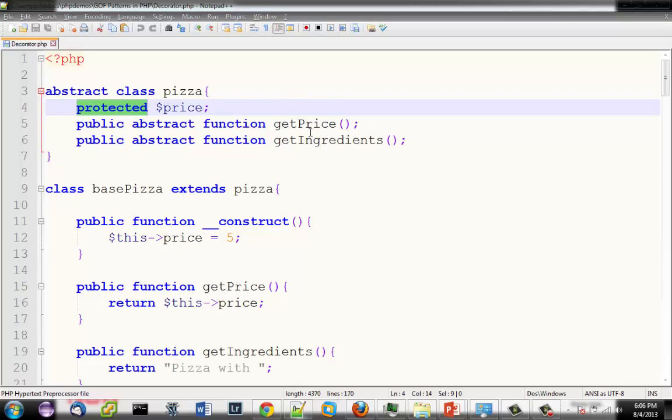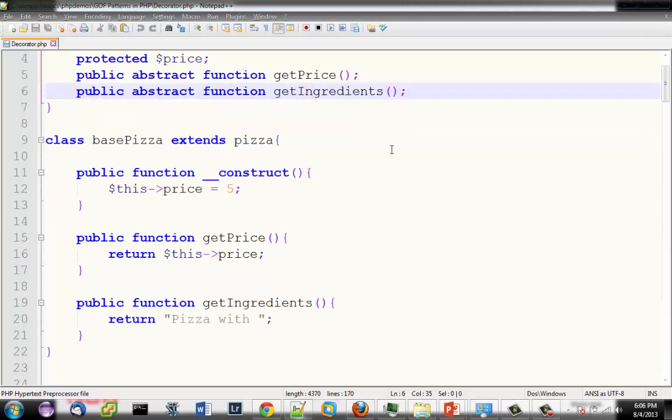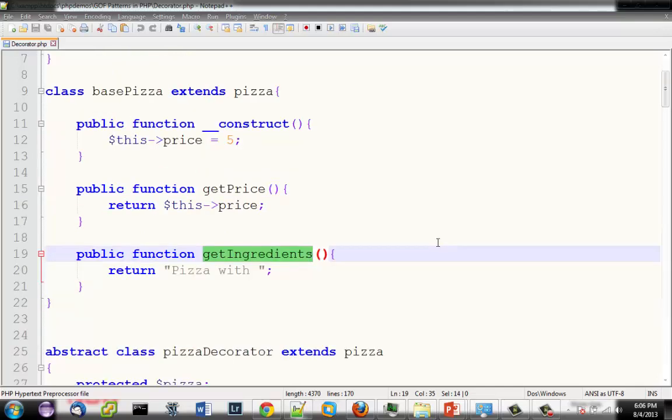But I declare these as abstract functions because I want every class that implements or extends this to declare these various functions here. So next thing I do is declare a base class, and this is the base class that's going to be decorated by my decorator classes. In this instance I call it BasePizza. I declare the base price to be $5, and then I have the two functions, getPrice and getIngredients, and that's my base pizza. So that's just the bare minimum, pizza with sauce on it, and nothing else, I guess.